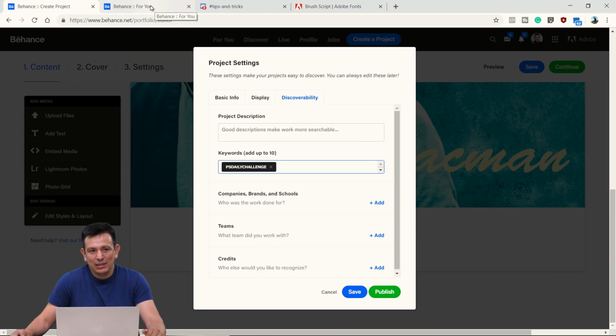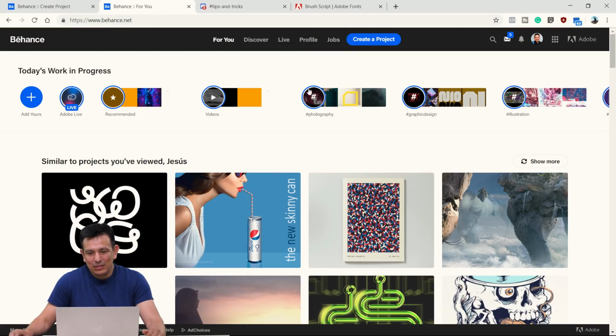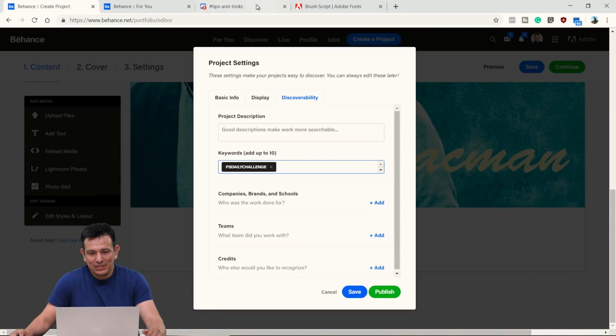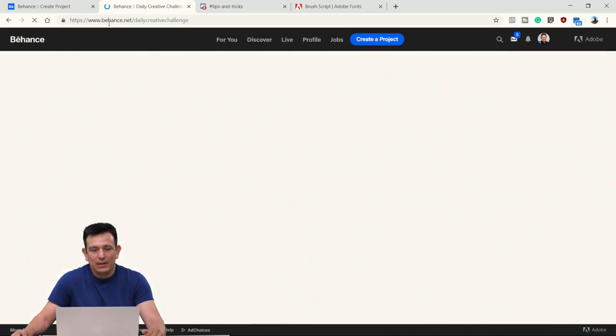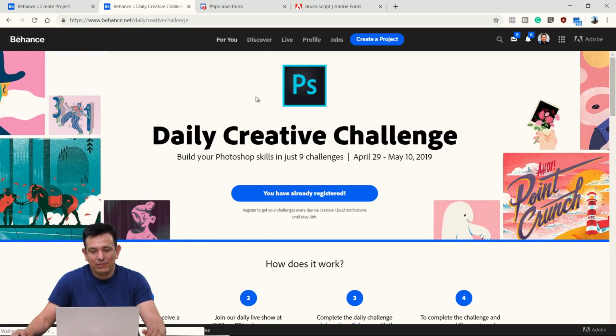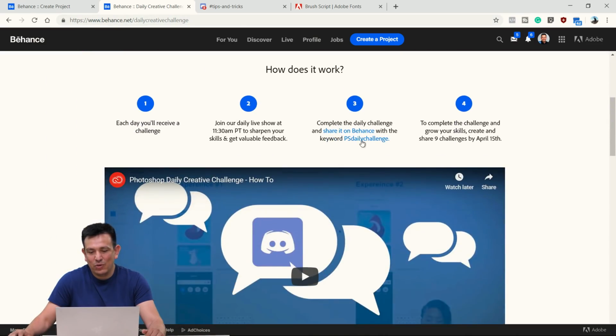What you need to do is, once again, let me just get back to the page. Go into Behance.net/dailycreativechallenges and get the keyword there. If you forget it, share it on Behance, of course.